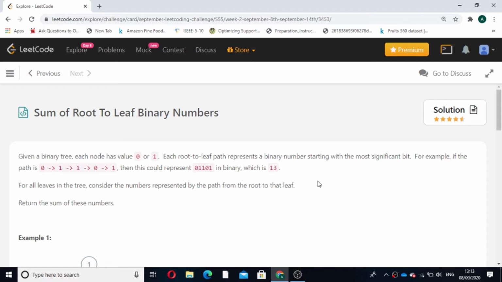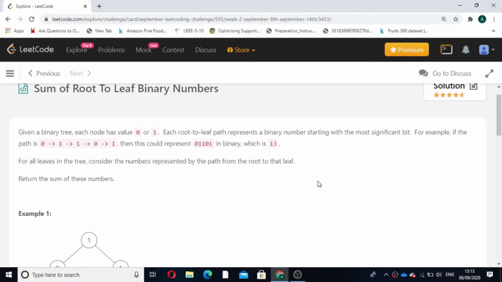Today's question is sum of root to leaf binary numbers. In this question, we are given a binary tree. Each node has value 0 or 1. Each root to leaf path represents a binary number starting with the most significant bit.